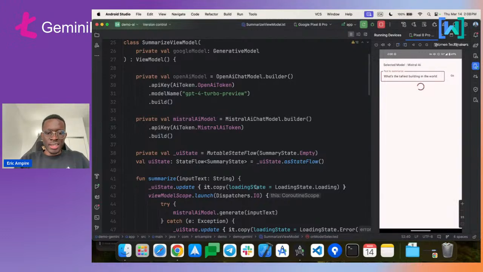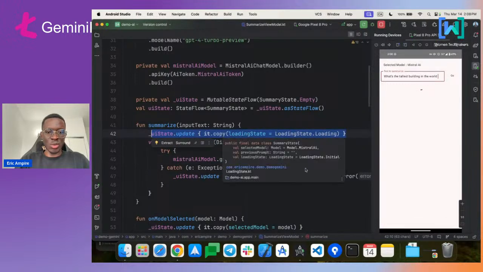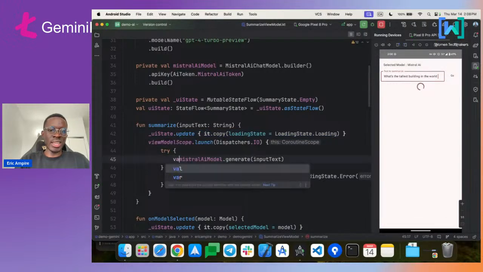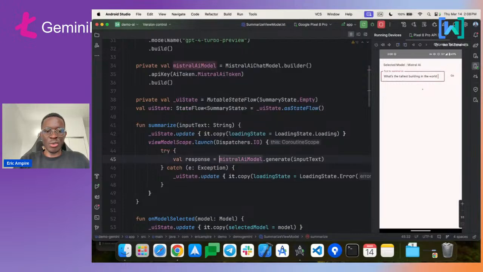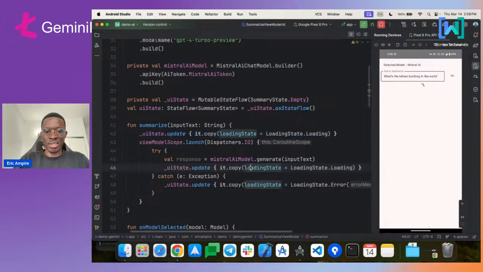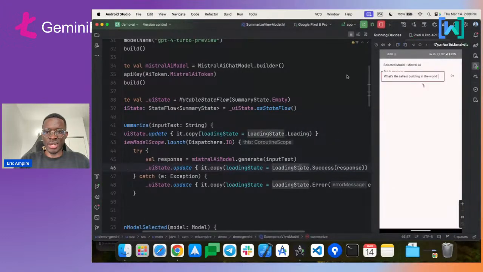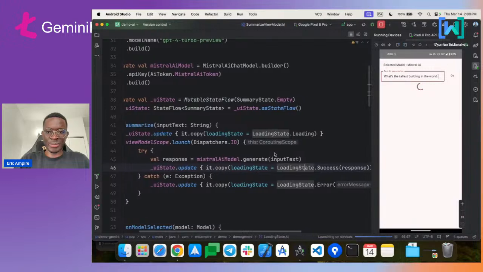Okay, I think there is a simple reason for this. As you can see, I forgot to update my UI state. What I need to do is get the response coming from the model, and then pass that response to my screen. So here I can just use loading states, success, and I can use response, right? Let's try to run it again.